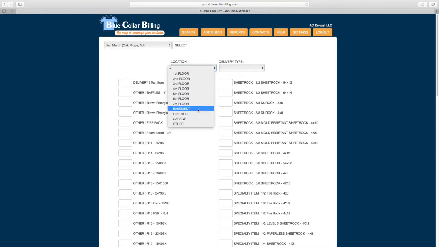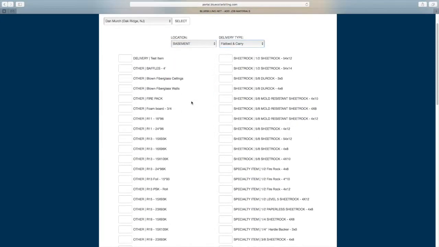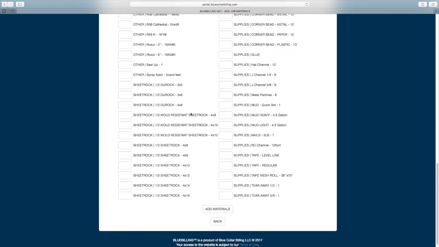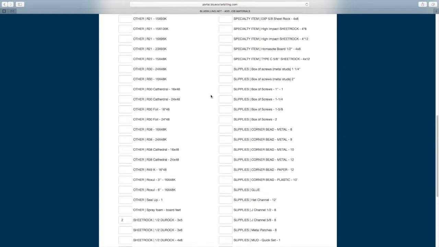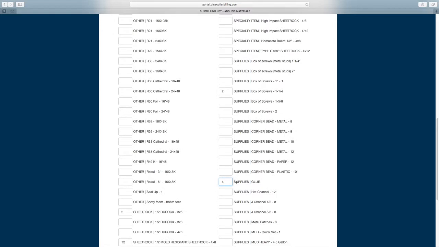So location's the basement. We'll deliver it flatbed and carry. Okay, and let's put in some sheetrock. So we'll say 10 boards, some cement board, some mold resistant. Let's see. Gonna need some screws, some glue.